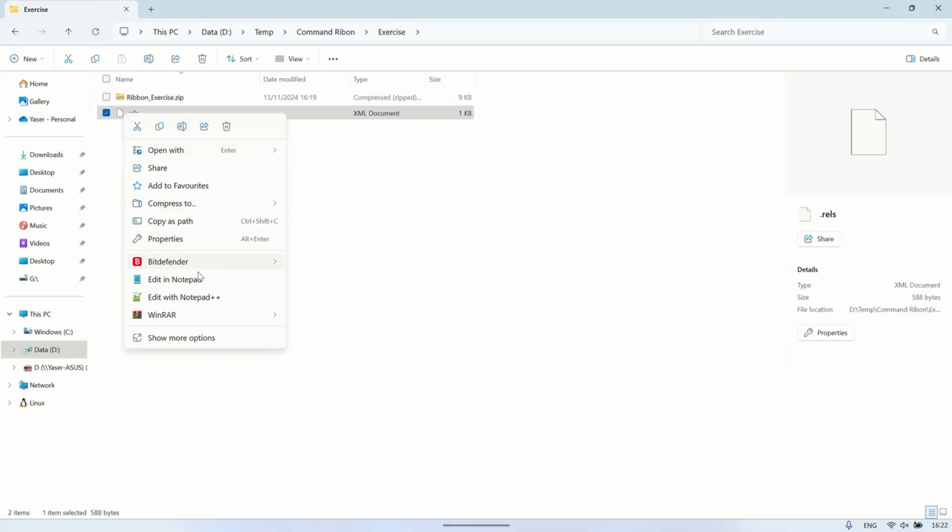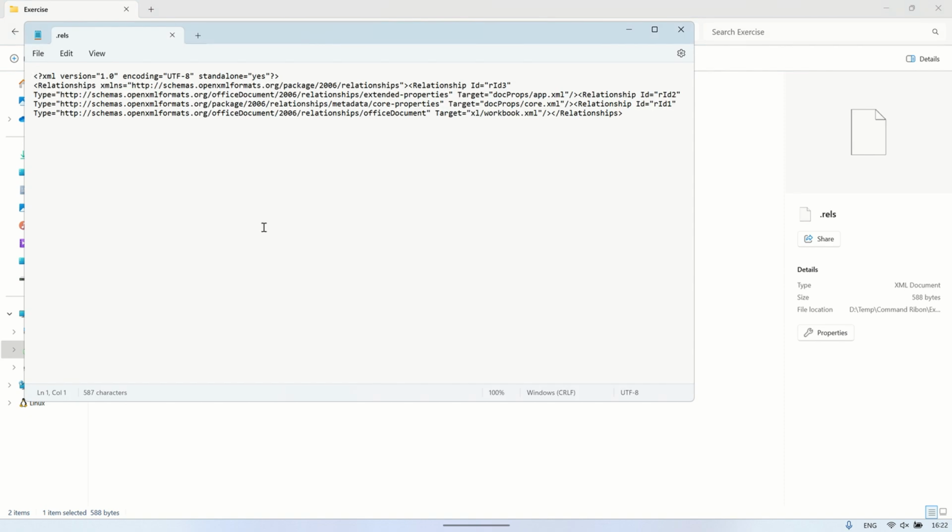Next, after copying the .rels file, open it using Notepad. Inside the file, add a new relationship tag with the following details: ID, report, target, customUI/my_customUI.xml. This points to the XML file where we will define the custom ribbon.